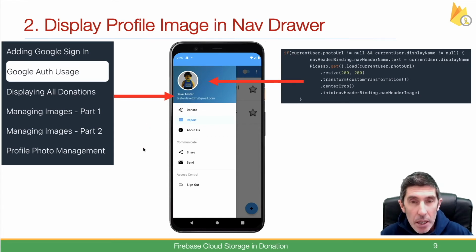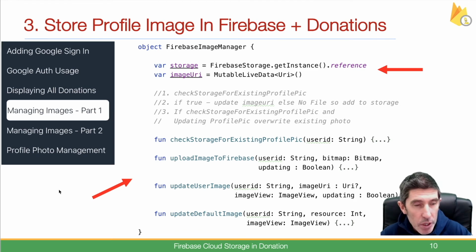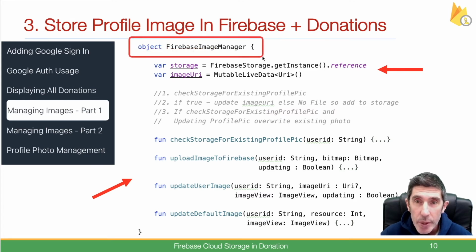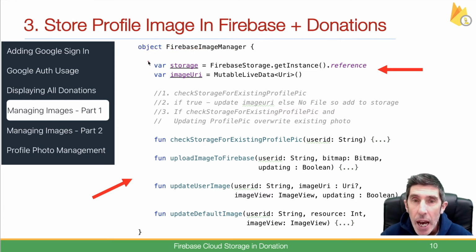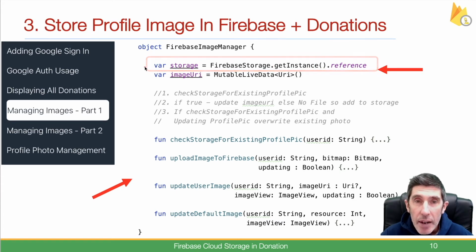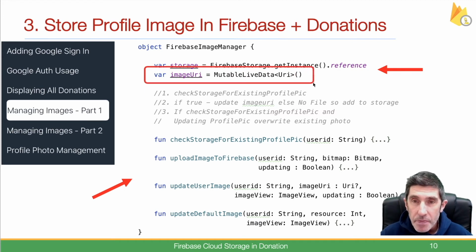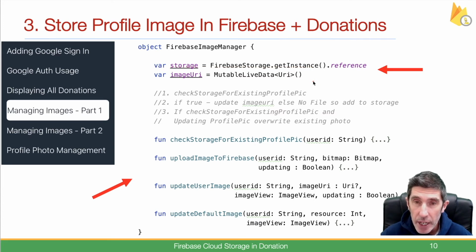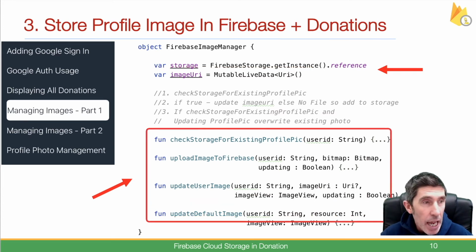Okay, so looking at the actual saving of that, what I do is I bring in a new separate class again, or in this case it's kind of an object, kind of a singleton, so we can just work with it directly. We have our properties there, so we bind to the storage, and I have an individual image URI that I'm going to keep track of. Again, mutable live data, so that we can observe it, so when it changes we can reflect those changes immediately. And I introduce a couple of helper functions.